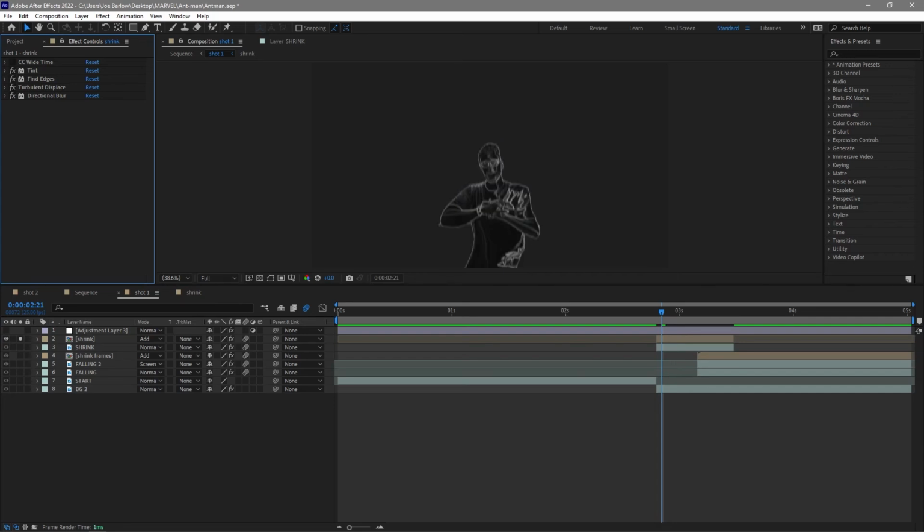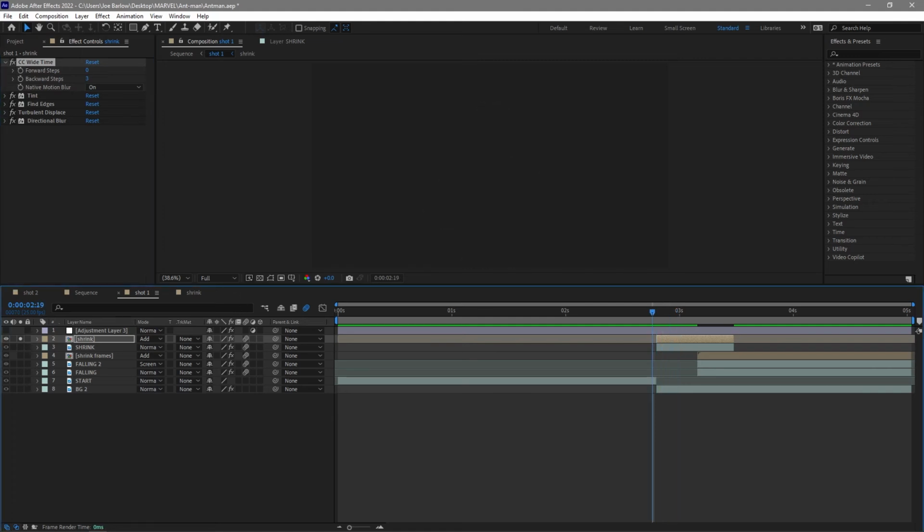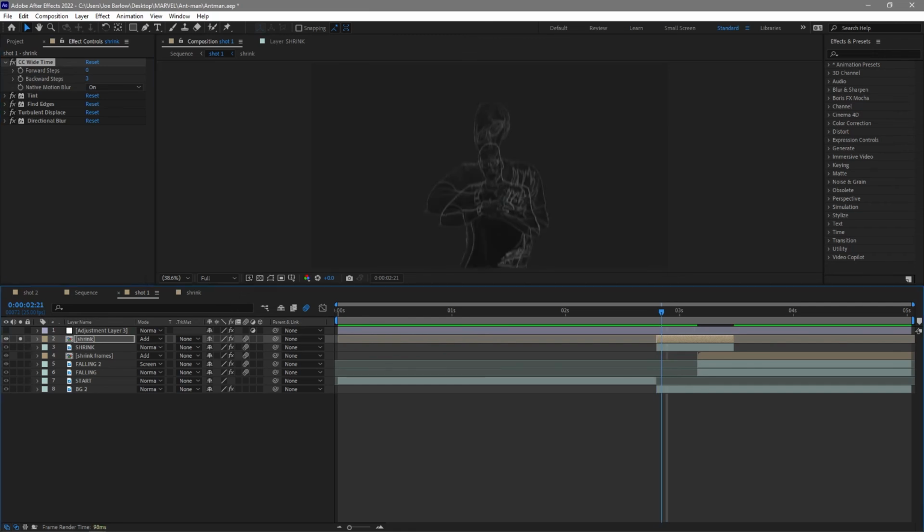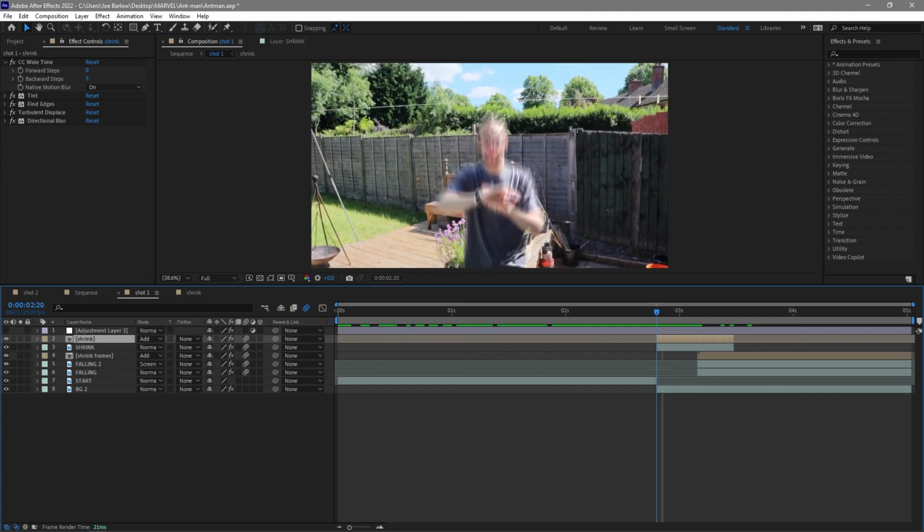And then the most important thing of this is the wind time, CC Wind Time. So if I turn that on, you can see there's loads of me now, and this is what drives this entire effect: the find edges to get the outlines, and then the wind time, just to add some extra frames in. This takes a look at your footage and picks out frames from whatever you set it to. So this is backward steps 3. I can extend that, I can change the forward steps, and this gives us that echoey feel as it's falling, and that gives us a nice shrinking effect.